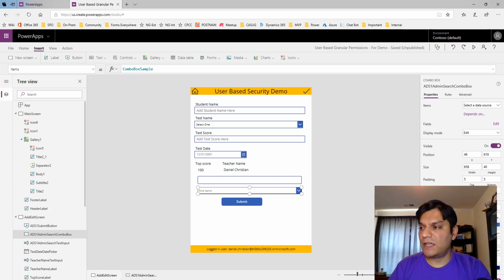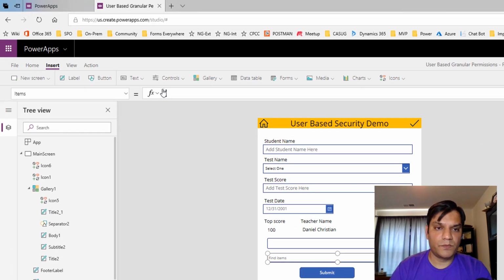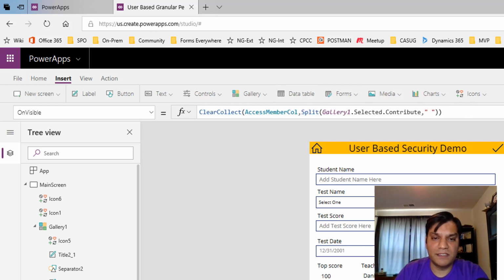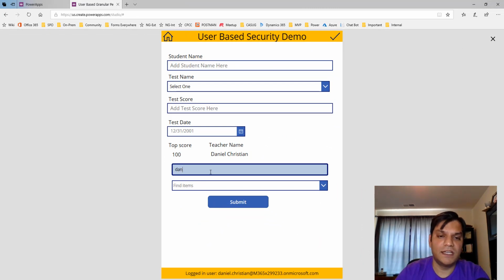So what I'm going to do is add this formula, and I'm going to copy and paste it so I don't make any mistake. And in the items, I'm going to put this in. And that's what it is. It's Office 365 users dot search user, because I'm adding the search function over there, and go ahead and pull only the top 999. Remember, don't get this confused with this. It's searching through all of them, but it's only pulling the first 999. So let's do a quick test just to make sure it works. So if I just do, say, Dan, it should start pulling.